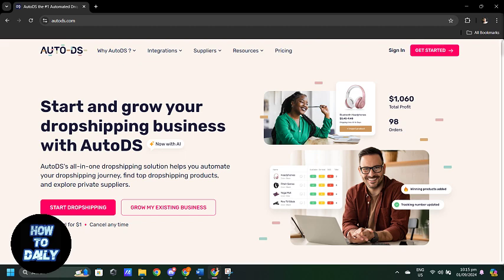Now, log into the AutoDS and go to the integration section. Select Amazon from the list and follow the instructions to link your Amazon Seller Central account with AutoDS. Now, once your accounts are linked, you can start importing products from Amazon to your AutoDS dashboard. Use the AutoDS product research tool to find profitable items and import them with one click.